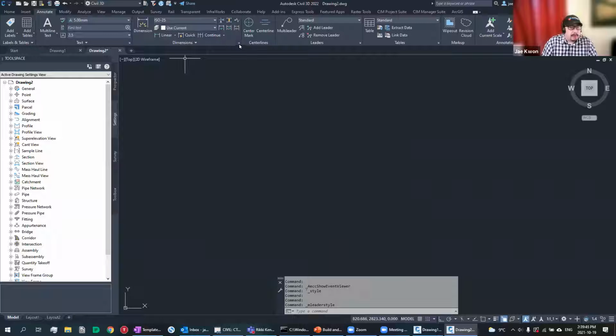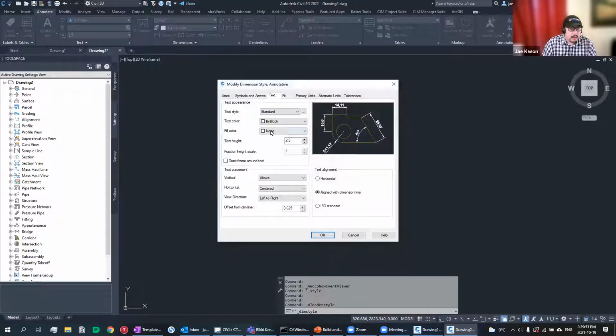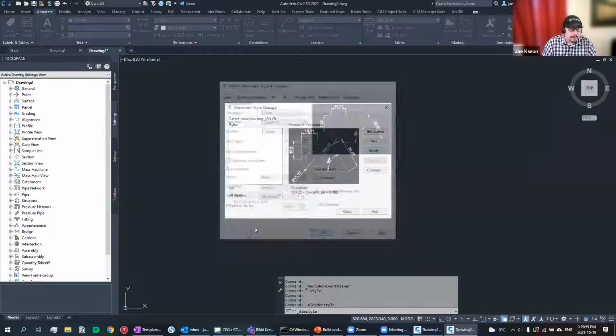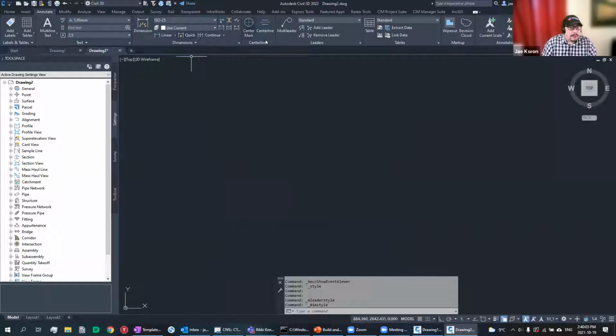Same thing with dimensions. I'll edit the dimension styles. Mostly I'll focus on the annotated one. So modify, and set the text style to the standard text height. And okay. So there are lots of other settings we can take a look at in multi-leader styles and dimension styles, but everybody has a different preference. So I'll just leave that alone for now.